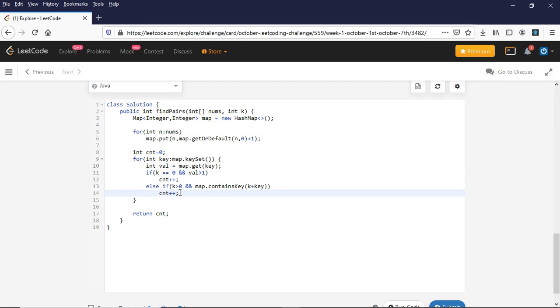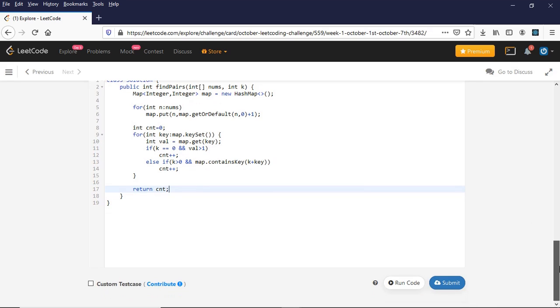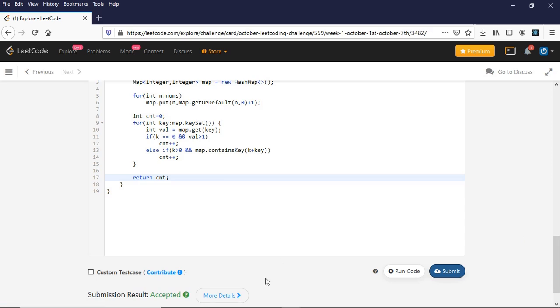The other condition is if k is greater than 0. In that case I just need to check whether the corresponding a plus k exists. So here I am doing k plus key, and checking whether that corresponding pair exists in the map. If it exists in the map, I will increment the counter, and at the end I will return the counter. So let's submit this code, and the code is accepted. And as I said, the complexity for this algorithm will be O(n).